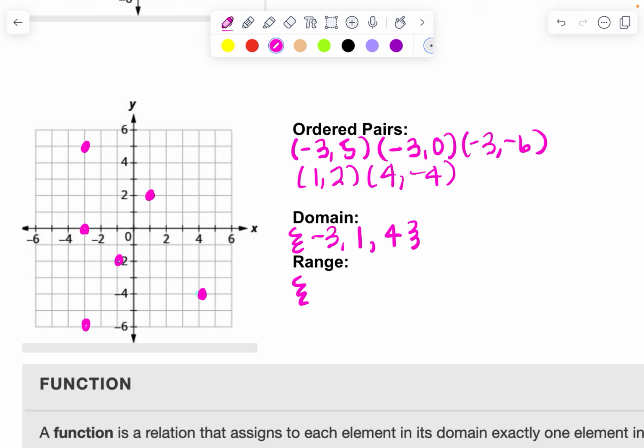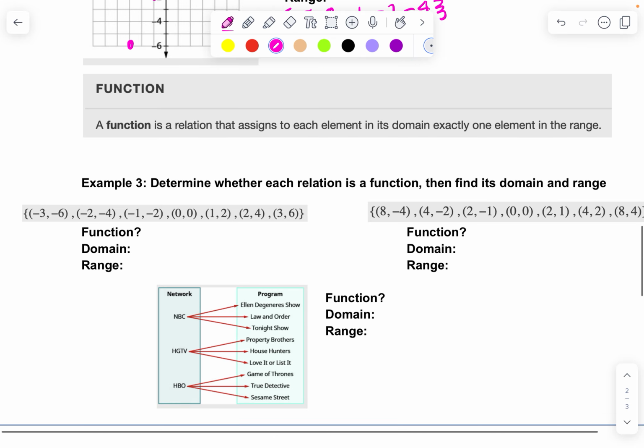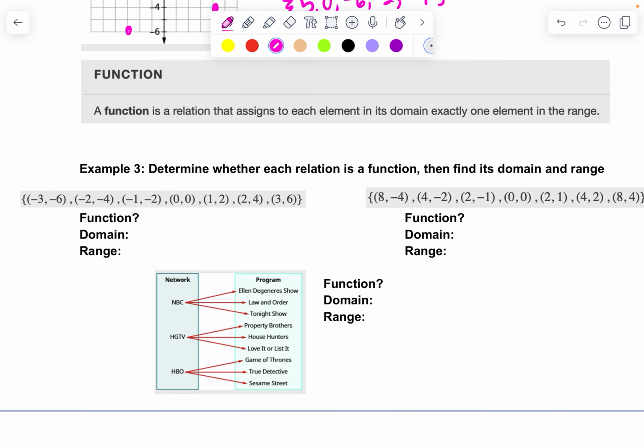And then the range, again, we don't repeat the numbers. It doesn't look like there's any repeating here. 5, 0, -6, 2, and -4. A function is a relation that assigns each element in its own domain to exactly one element in the range. So x cannot repeat. If one x value pairs with 2 different y values, then it's not a function.